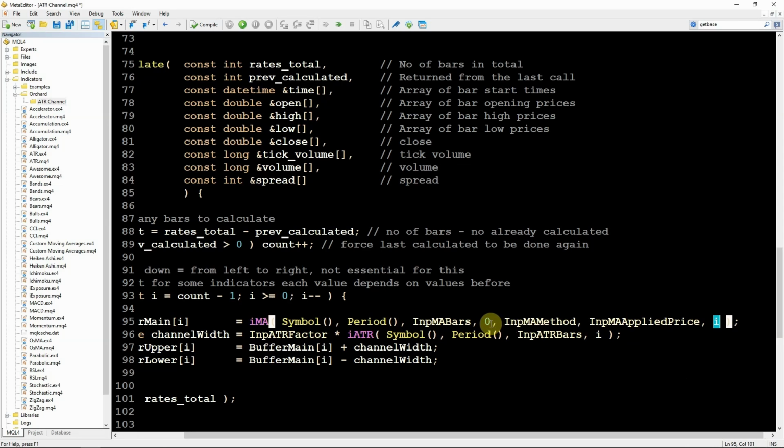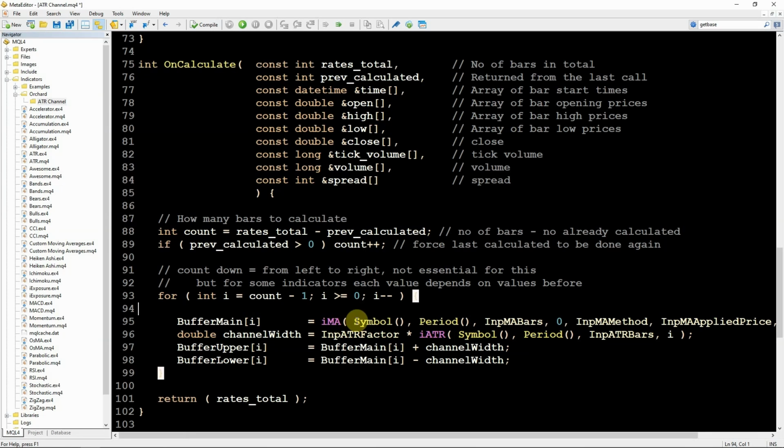And the reason I never use this shift is that I can always get that same value by adjusting this argument. In this case, I don't need to adjust that argument at all, but there is no need to use shift and this index. I can always get the value there. So when I say I never use this, I actually do never use it. And if I want to get some kind of shifted value, I will adjust this. So those are the arguments to the iMA function. It returns a single value, a double, and that double goes into this buffer main element I.